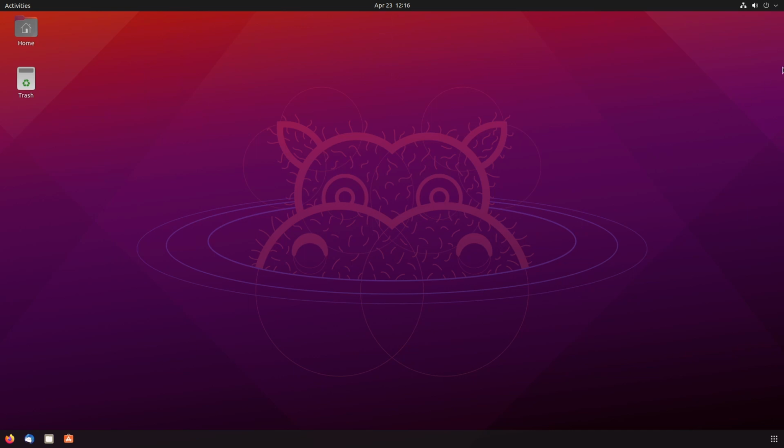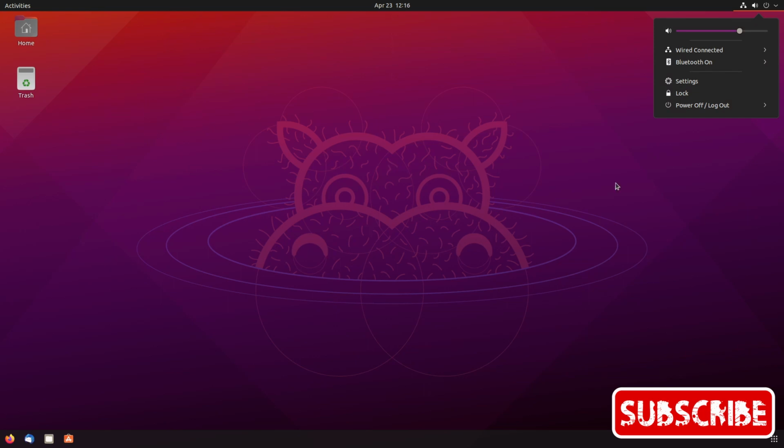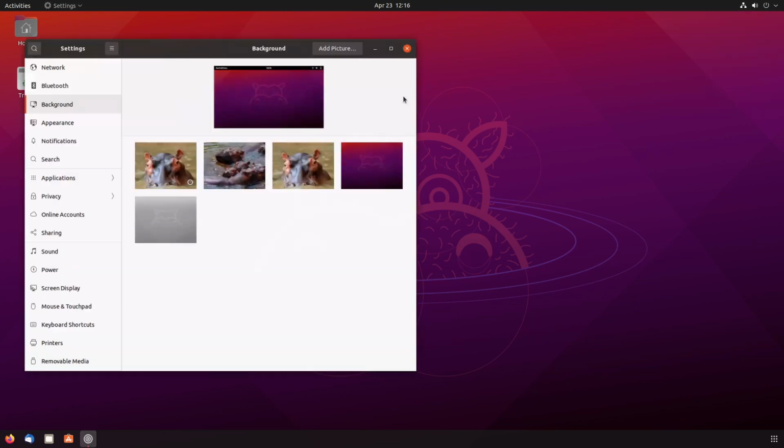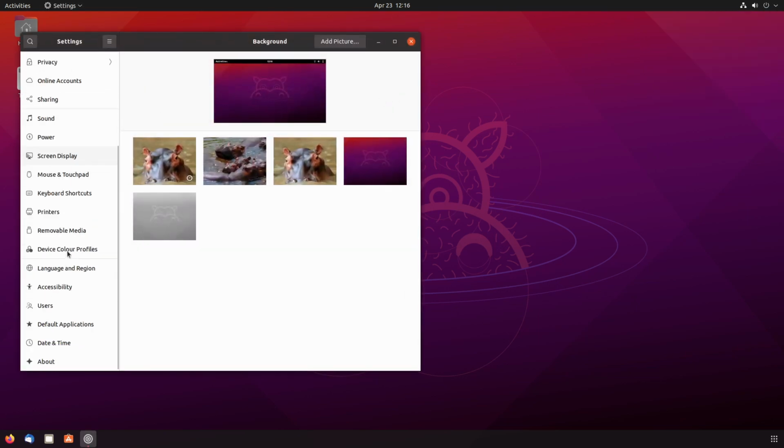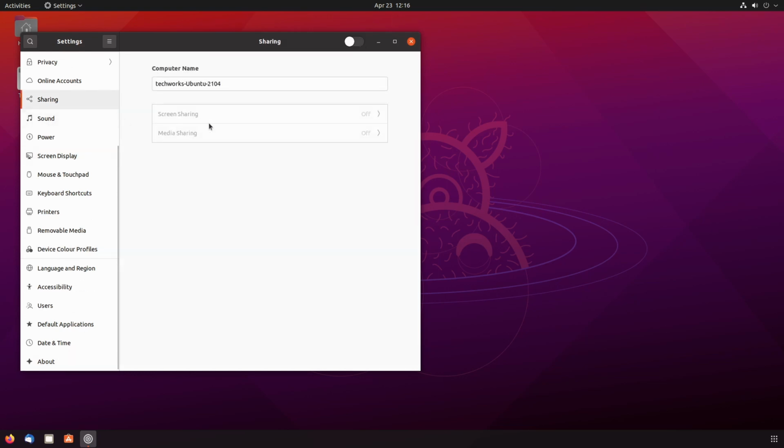So let's go and set this up. So this is just a default install. There's no updates or anything like that right now. So we'll go to settings. We'll go down to sharing. We'll click the toggle at the top to enable sharing.